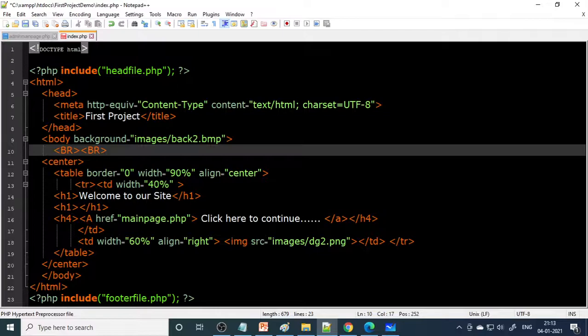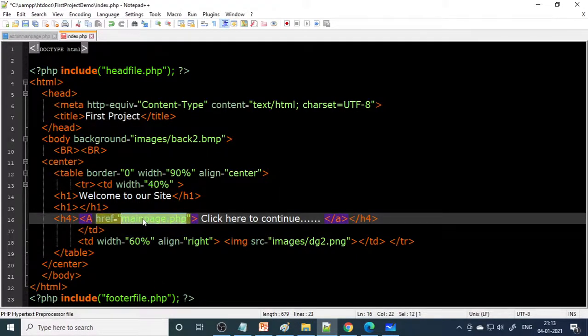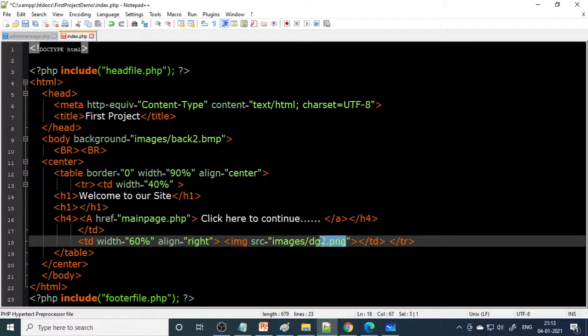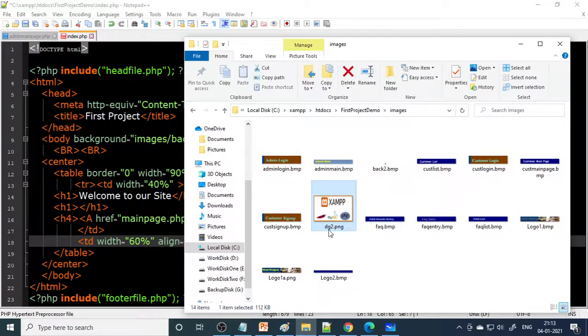Then here is a table. We write welcome to our site, and then click here to continue. When you click this particular link, it will take you to main page.php. Therefore you need to create the main page.php also. On the right side we want to show some picture, so there is d2.png. Generally we make a folder for pictures, and here is d2.png.